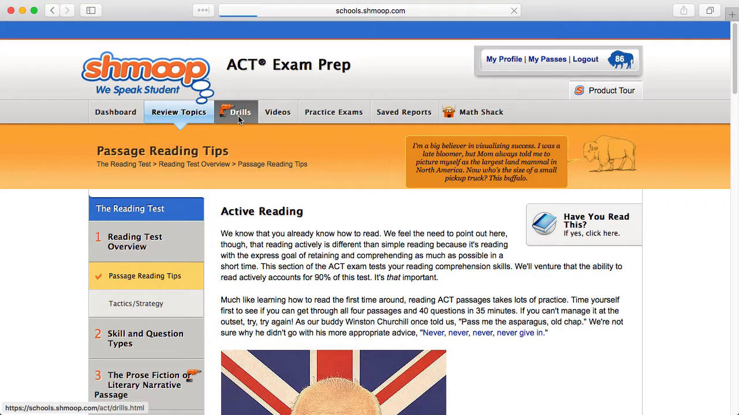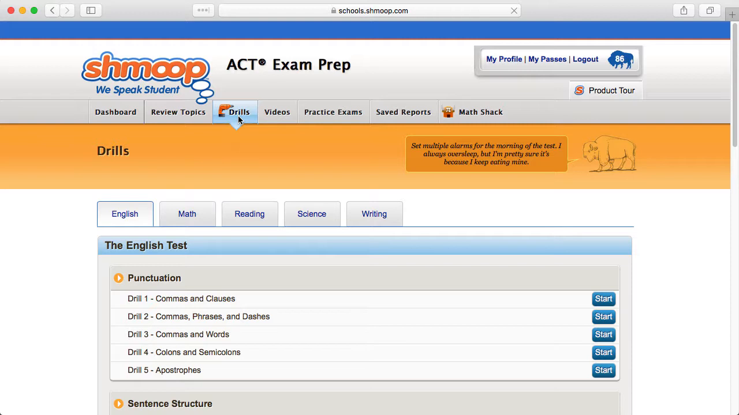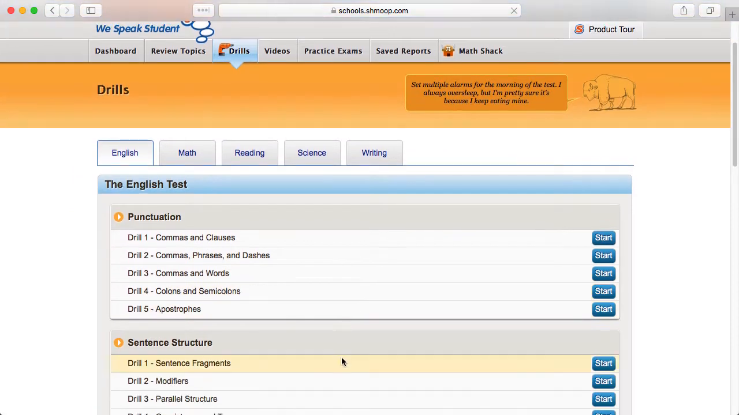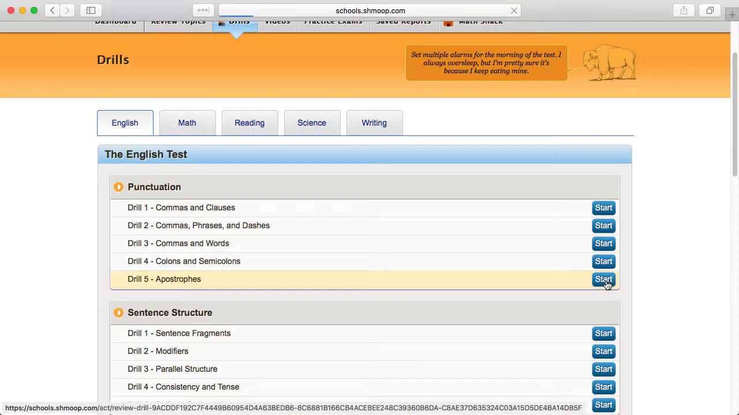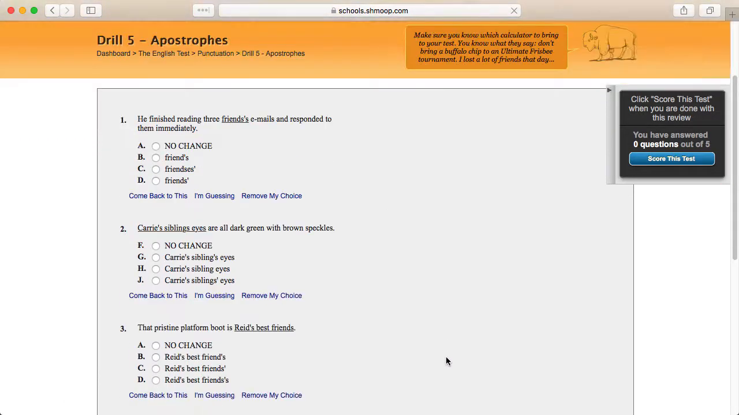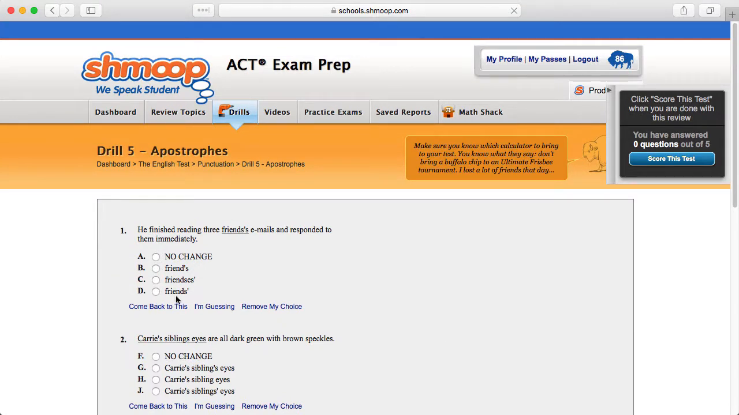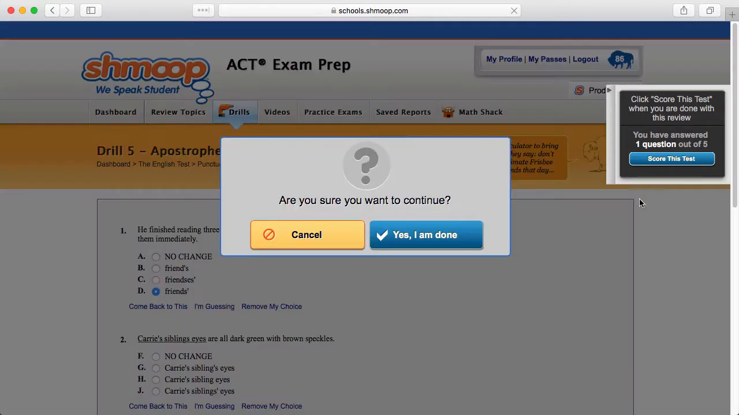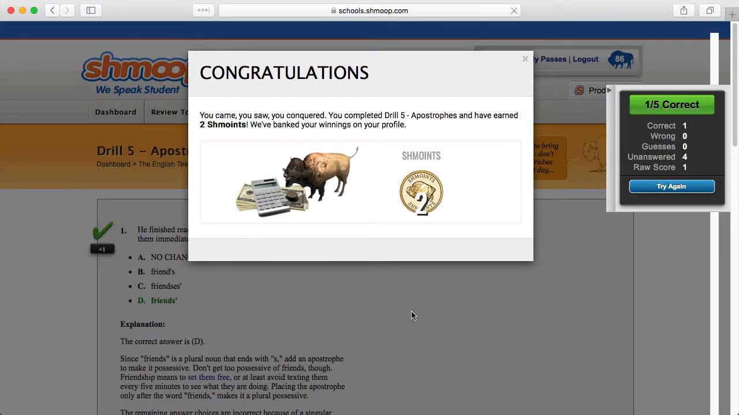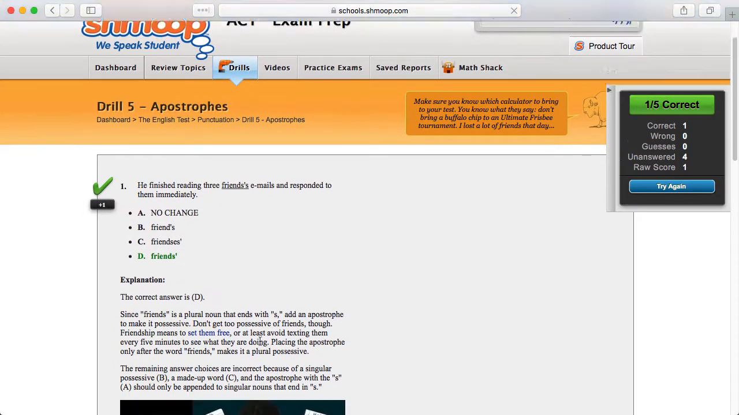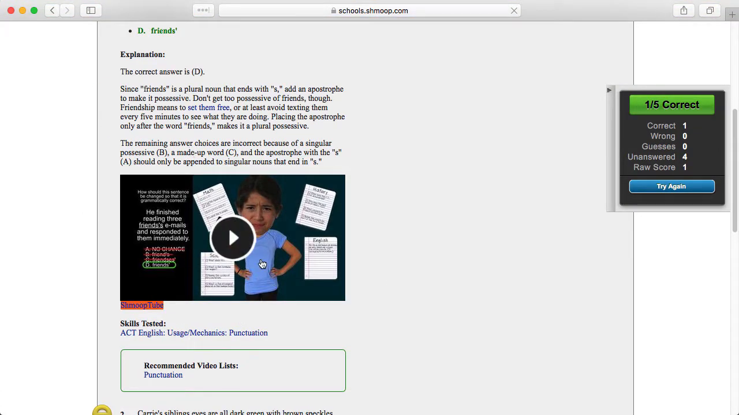Now, under the Drill tab, drills are designed for you to practice those question types over and over. So, for example, here in English, with the punctuation, you can practice specifically on apostrophes. It's going to give you the answers at the end here, but you can also mark items that you're guessing. And so when you go to score the test, it tells you the results, but then also reminds you as to kind of what things you didn't feel strong about, and then gives you the explanation as to why, as well as a supplemental video.